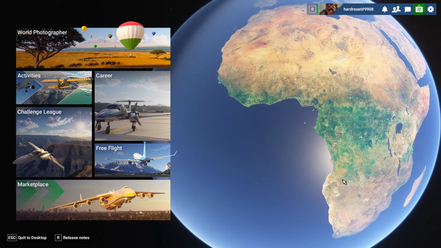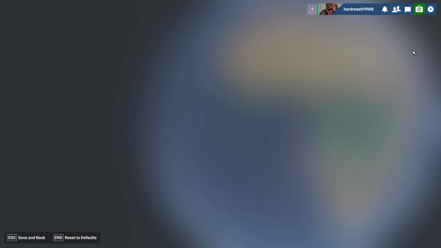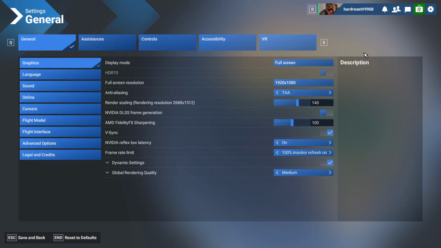NVIDIA Reflex Low Latency is a technology designed to minimize input lag in competitive and fast-paced games. It really can provide a more responsive gaming experience, and if you want to enable it in Flight Simulator, responsiveness is very, very important in this game, even if you play using mouse and keyboard. So it's a very good idea sometimes to enable it.